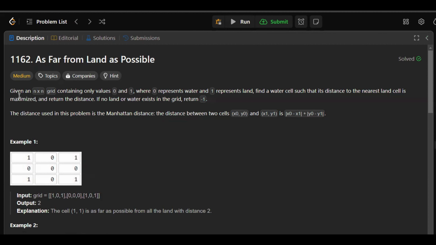Now in this problem, we are given an n by n grid containing only values 0 and 1. Now 0 represents water and 1 represents land. Now we have to find a water cell such that its distance to the nearest land cell is maximized. And we have to return the distance. And if no land or water exists in the grid, we have to return -1.